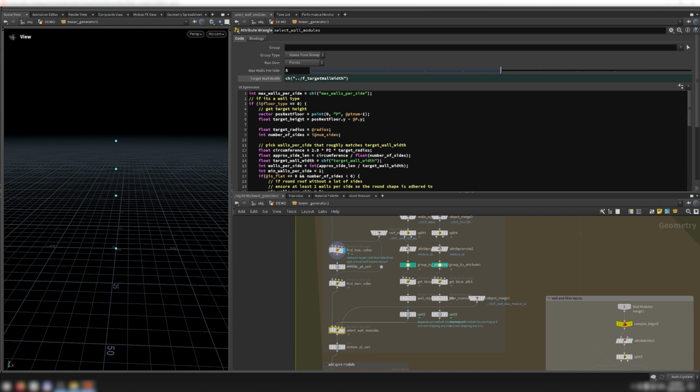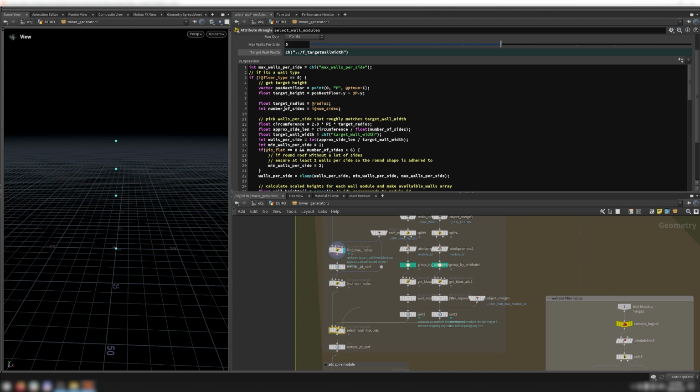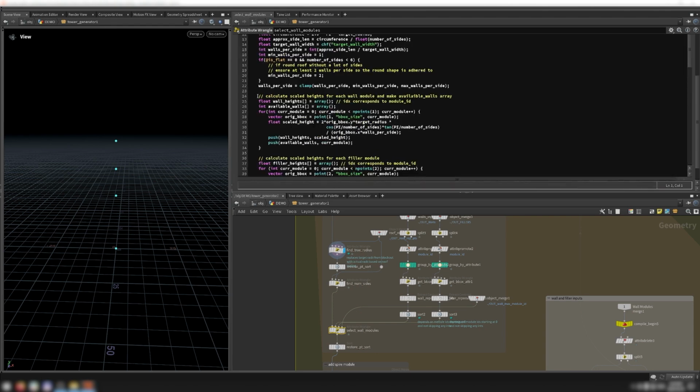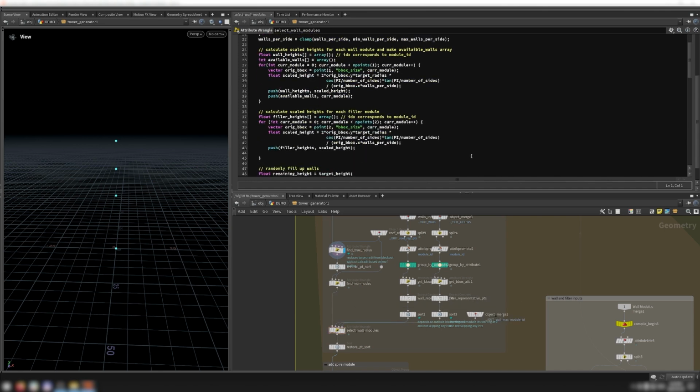First, I get the target height of the current set of wall floors by finding the difference between the current point and the next one. You may have noticed that when the tower generator is set to blockout mode, there is a parameter for target wall width. This parameter is read in here. I then use the target radius and the number of sides to pick the number of walls per side that will most closely match the target wall width. Based on this information, I then populate an array of what the scaled height of each wall module would be if it were in this layer. I do the same thing in a separate array for the filler modules.